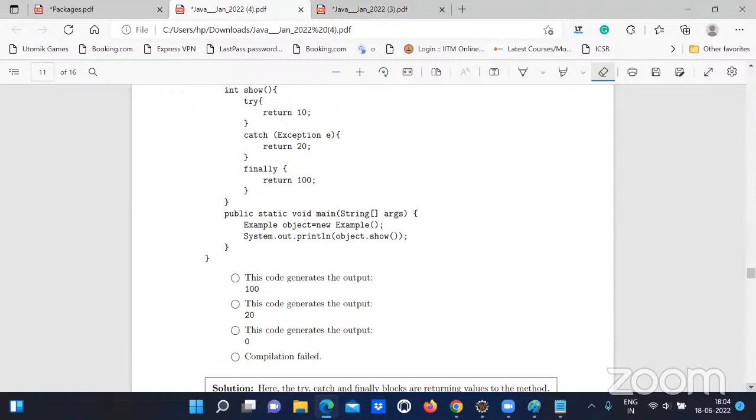But return is supposed to give control back to the caller. That is your assumption based on your experiences with other programming languages. This is how it is defined in Java. Java says, whatever might happen, except for a JVM shutdown, in which case you cannot even proceed, whatever happens within the try block or catch, if it is an exception, it will eventually come to finally.